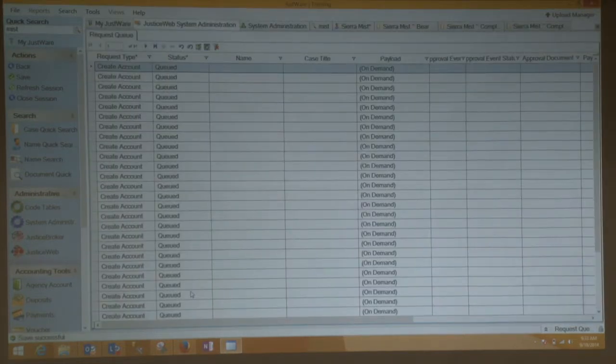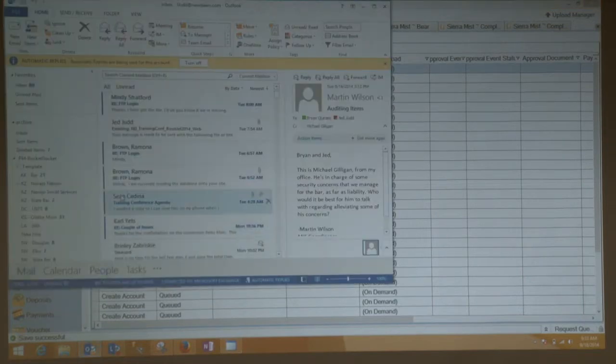That's going to not pull that case into JustWeb. It's going to kick it out. It never made it to JustWeb. And it's going to send that individual a message saying, hey, you didn't provide enough information. So we'll go right up here to my training conference and look at that.